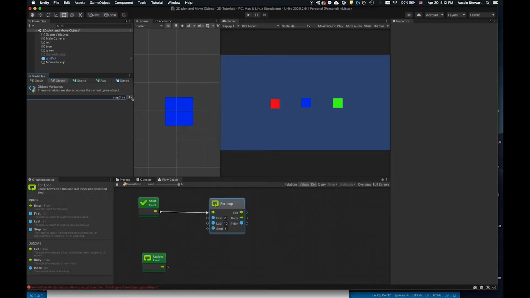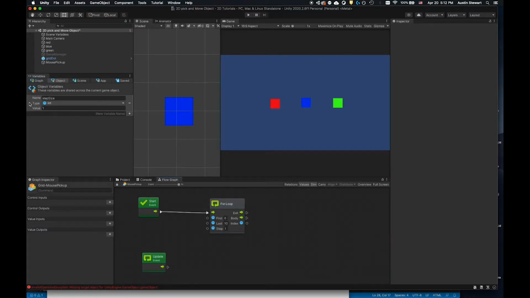Right, and step size, this is going to be an int. We want all of these to be integers, in fact. I'm going to set step size to 1, so it's still at the default to begin with. I'm going to go ahead and pull this in, and I'm going to connect it to the step.